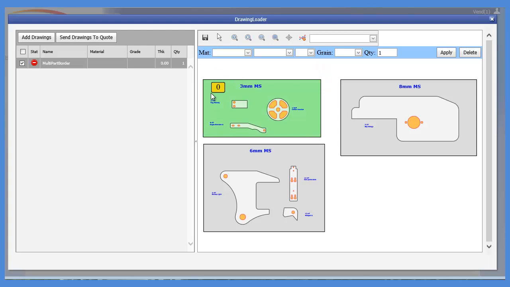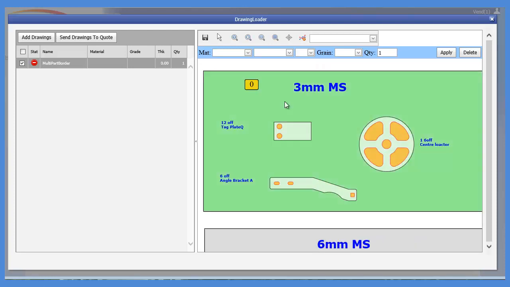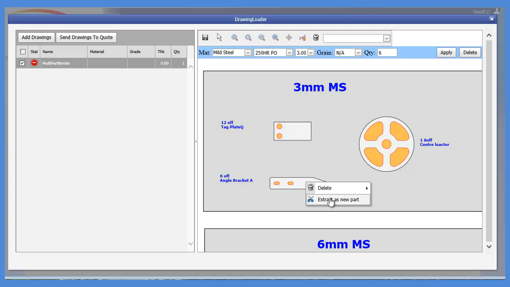Let's extract the 3mm parts. First, I'll set up the material. And I'll choose 6 off. Now I come and choose the part I'm interested in. Right click, extract as new part.